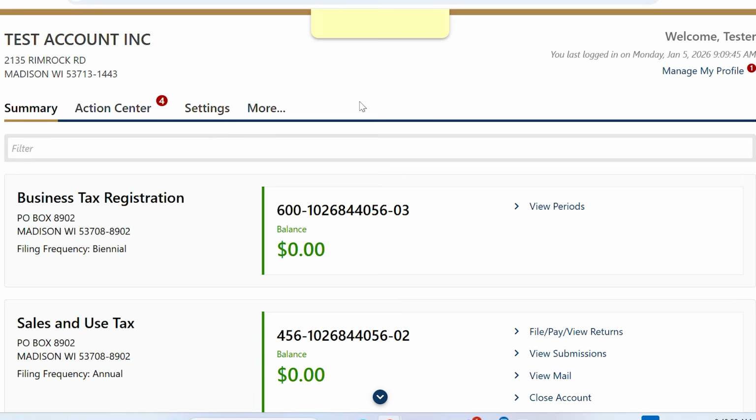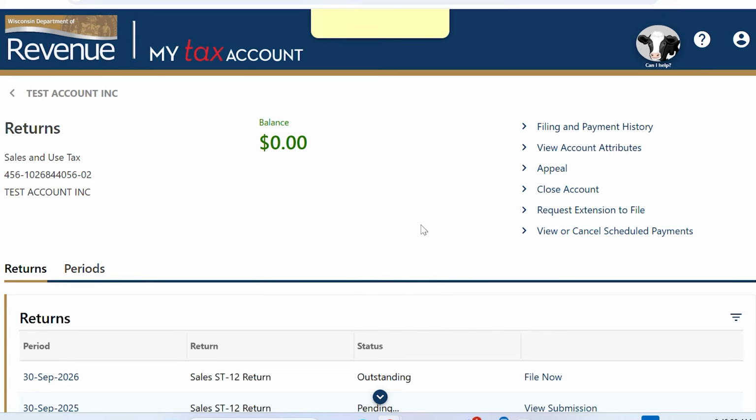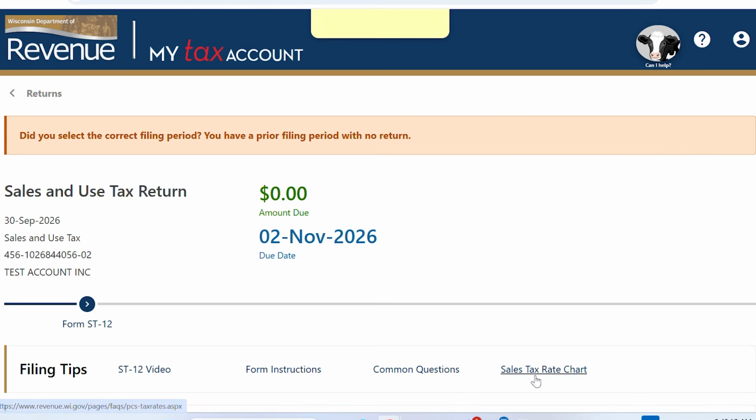Now let's look at filing a sales and use tax return, paying the tax due, and amending a return. Your Summary tab contains a list of accounts based on your account access. To file a return, choose File Pay View Returns for the sales and use tax account. Then select File Now for the period you wish to file.